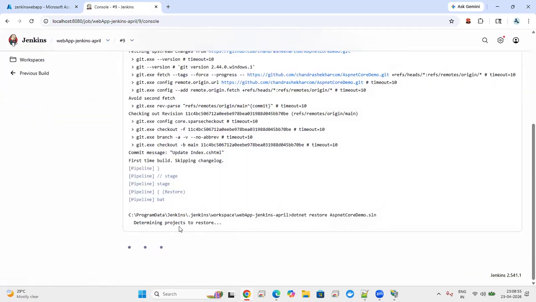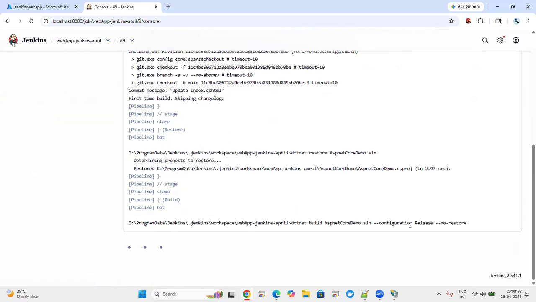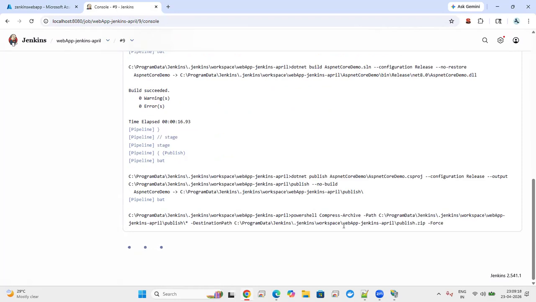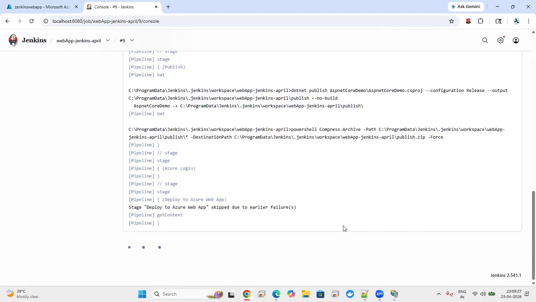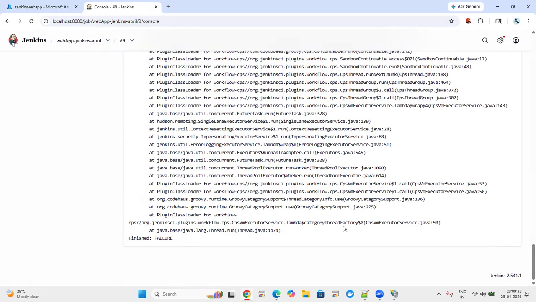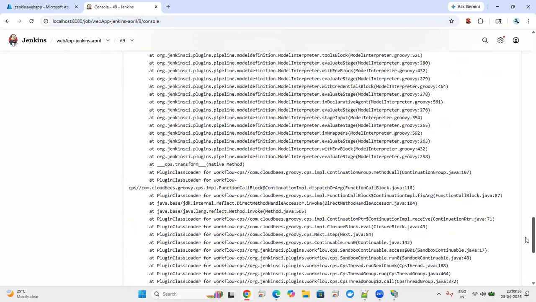It determines the project to restore. Now you can see configuration release. The .NET build command is executed here. Now it is doing the publish. Now start the zip file, publish.zip. Build success. Now deploy to the Azure web. Publish finished, failure.